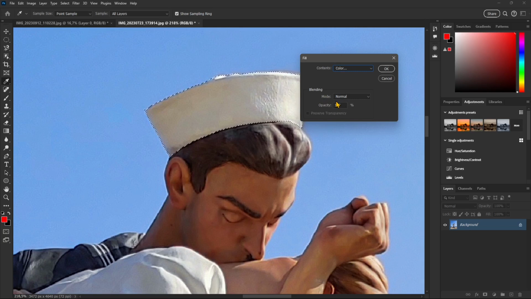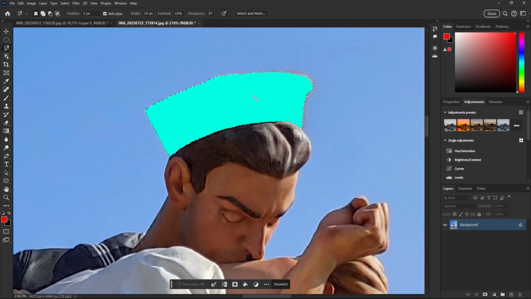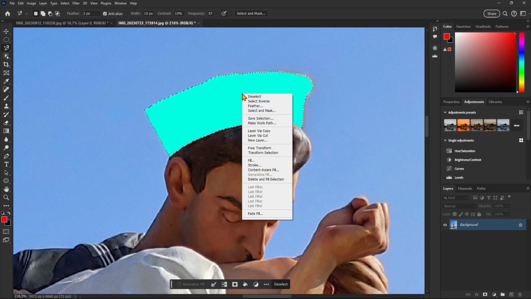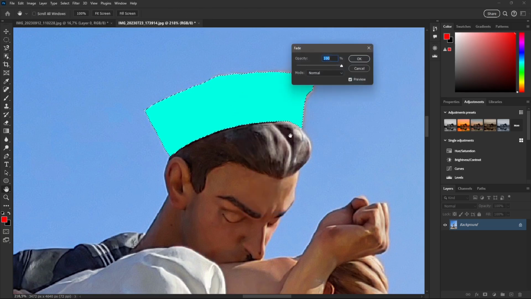And you can also decide the blending. So let's just fill it right now. And you can always go back by right clicking and going here to fade the fill. And by the way, it's always better to create a copy so you do not affect the original. You can always save the original. But anyway, let's play around here.